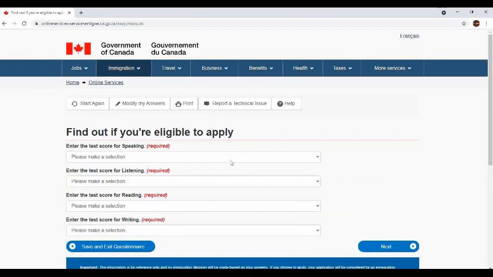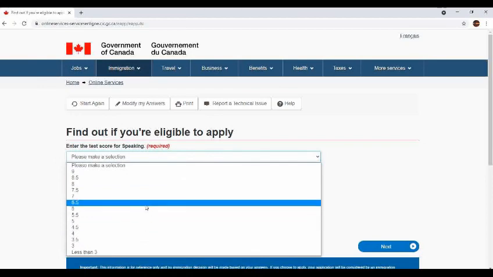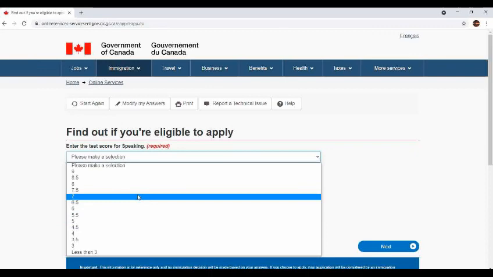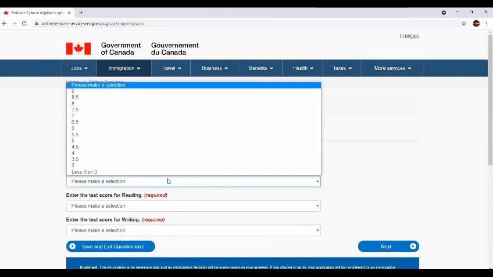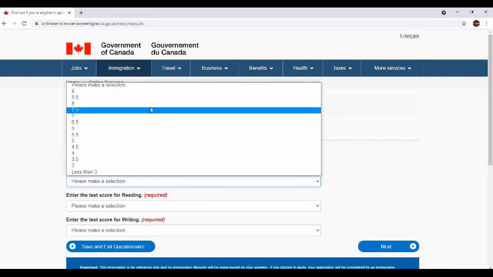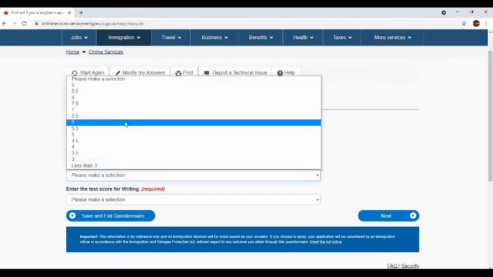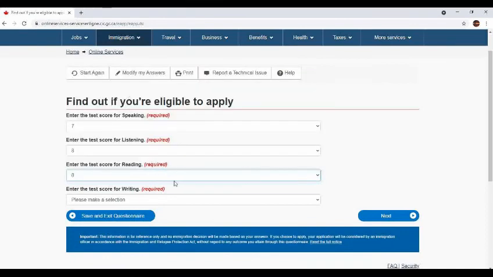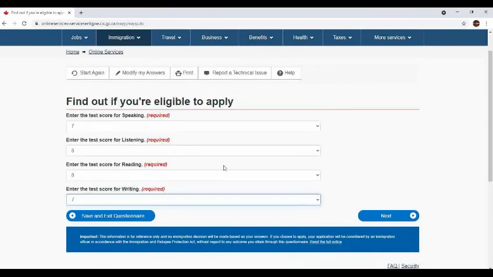I need to update the scores that I have received. For speaking, it is a 7, and for listening I got an 8. For reading it is 8 again, and for writing it was 7. So once I update that, I go to the next.